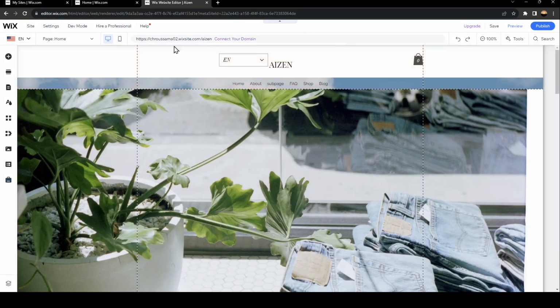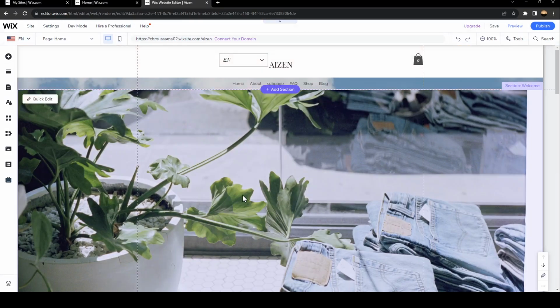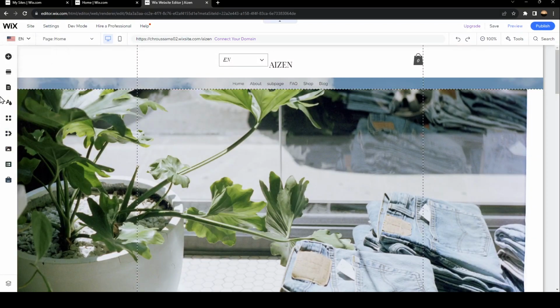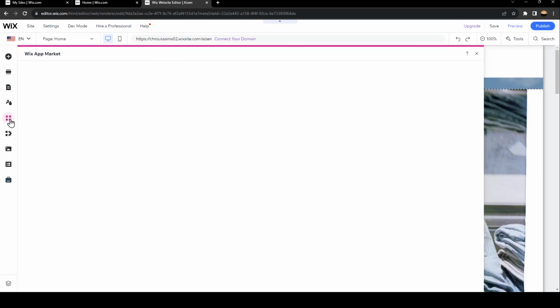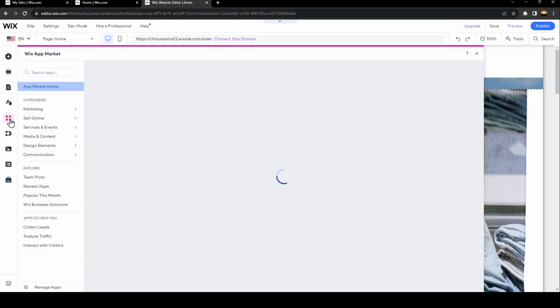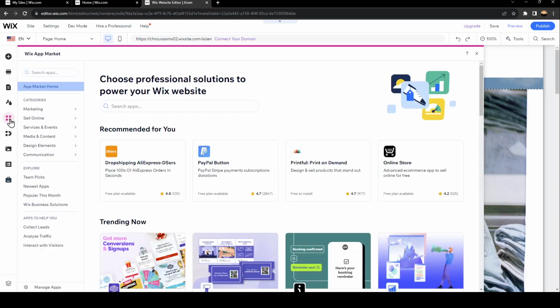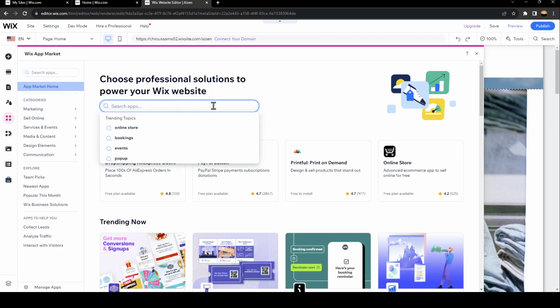So basically guys, in order to add a slideshow, all you need to do guys is go to the left side right here. As you can see guys, you will find all the tools. Go and click on add apps. Once you click on add apps, you will be right here in the app market. Just go to search apps and then search for slider.